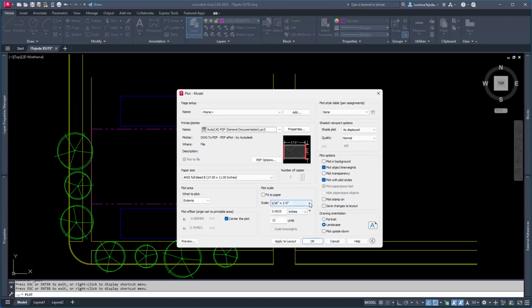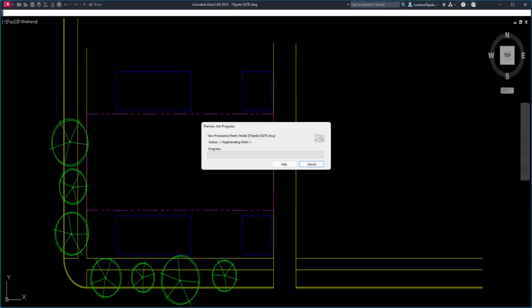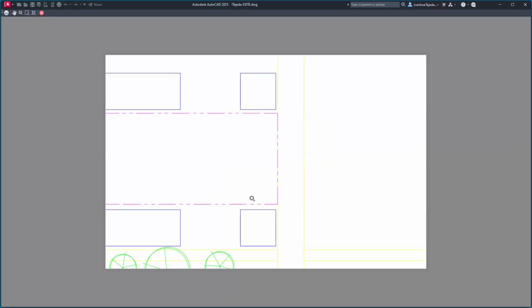And I'm going to try another scale here. So I'm going to try to increase this scale to 3/32, just because I want to see if I can fill the page a little bit better. So 3/32, and then I'm going to preview that. And you can see that at 3/32, it looks like it will fit, but it's not fitting the entire property, yet there's all this space available over here.